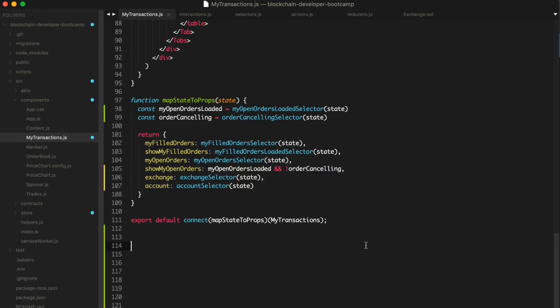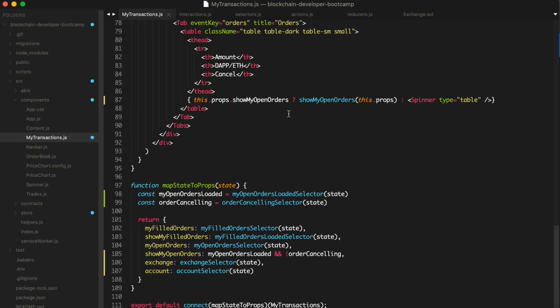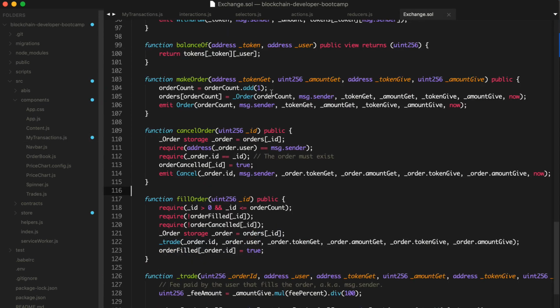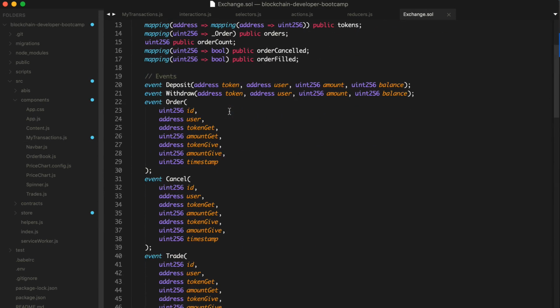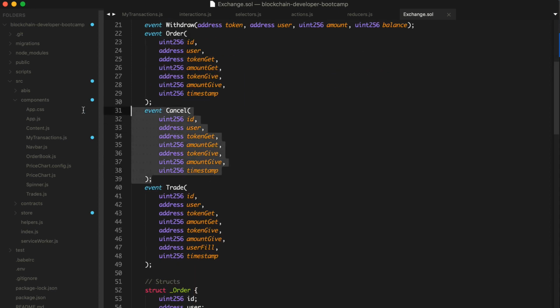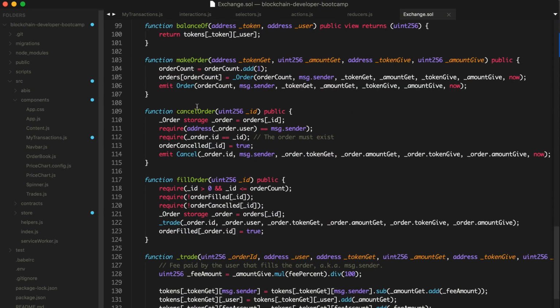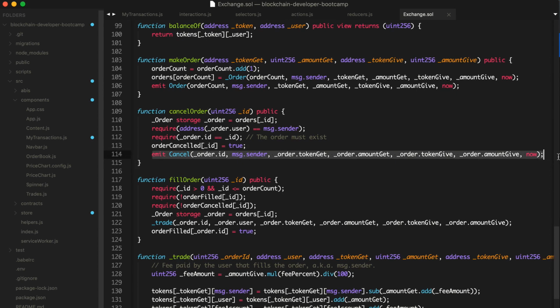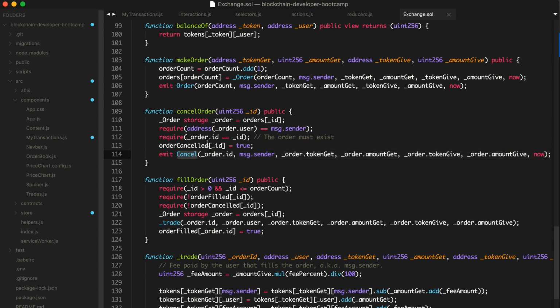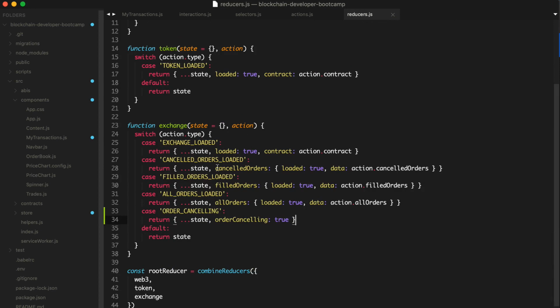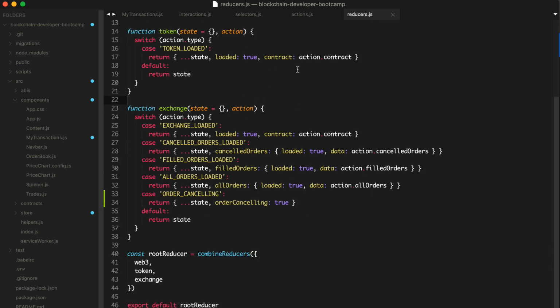So to do that, what we want to do is wait for this cancel event. Sorry, I think I might have said order event a second ago. I meant cancel event. Wait for this cancel event to get triggered, right? So inside of this cancel order function, we emit the cancel event. And whenever this gets triggered, we'll listen for it in our app. We'll get the event, and we'll add that cancel order to the state. All right. So I'll show you how to do that.